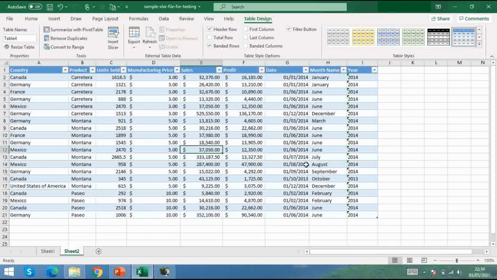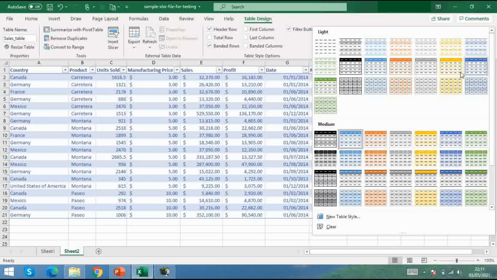Now your table has been created, and after creating a table, you can rename the table from here. I'm going to rename it as sales underscore table. I have put an underscore here because we cannot put a space in the table name. Now the table has been renamed. Another function is that we can also format the table from here.